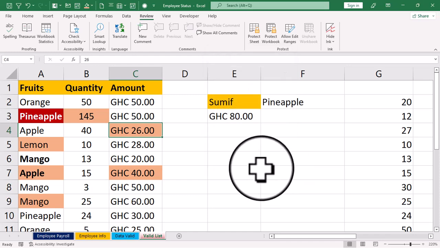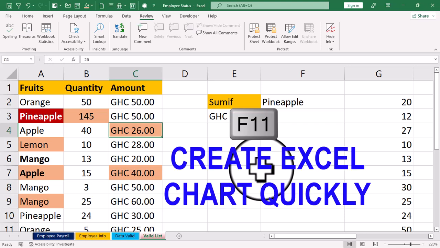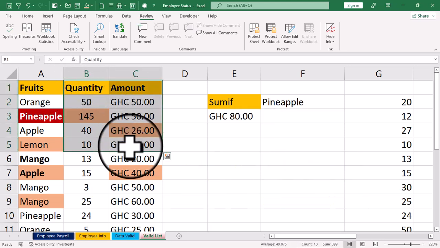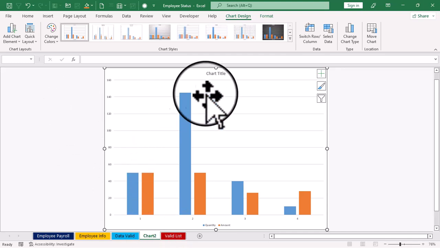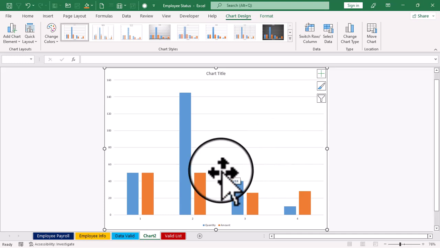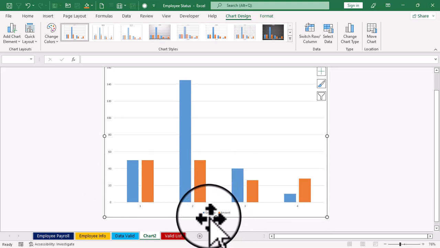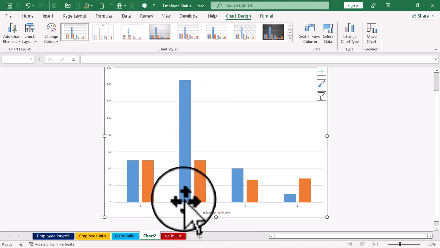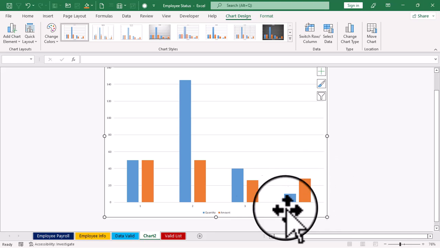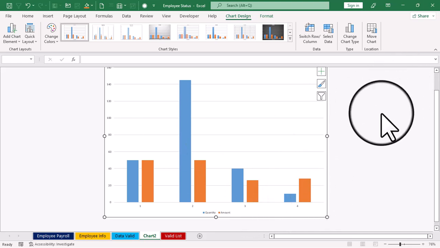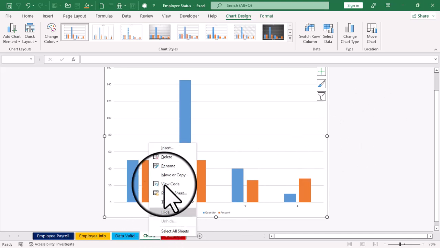The next on my list is the F11. This is used to create a chart from a selected data. So if I select this data and press the F11 on the keyboard, this is going to create a separate worksheet in this workbook, and I'm going to have the chart that is related to the selection of the data that I had, the quantity and also the amount. So the quantity is represented with the blue bar, whilst the amount is represented with this light brown color that we have in this chart. So F11 is used to create a chart in Microsoft Excel. I'm going to close this worksheet by deleting.